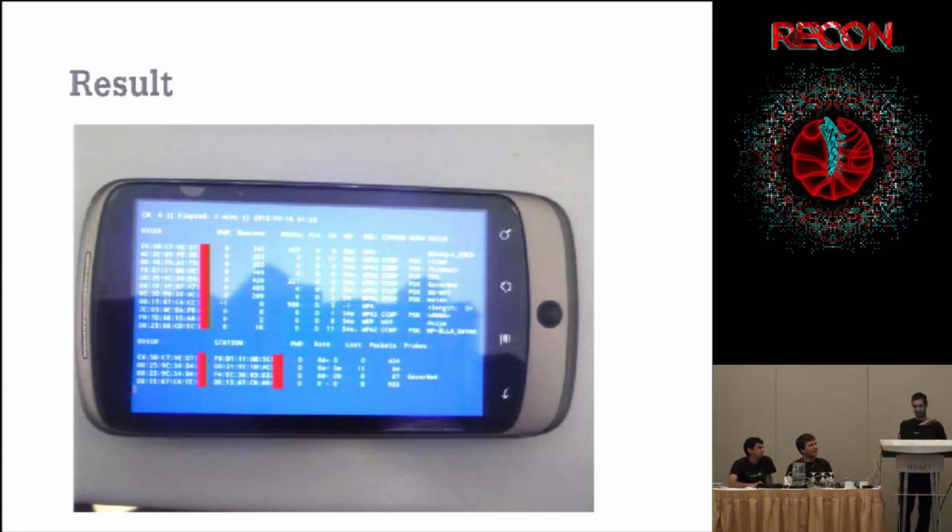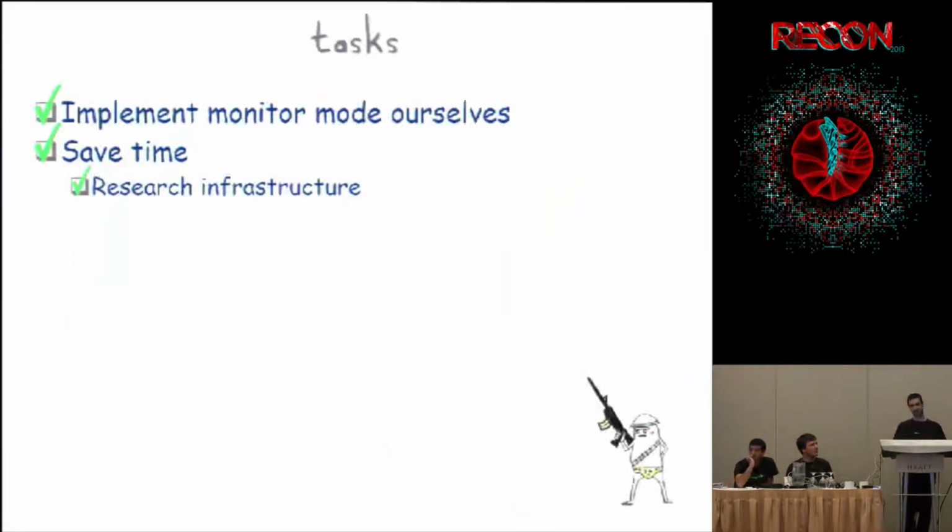But that's not it. Now that we've implemented monitor mode, it's not enough, because in order to do some real Wi-Fi pwnage, you also need to be able to inject packets, and Ildis is going to talk with you about that.